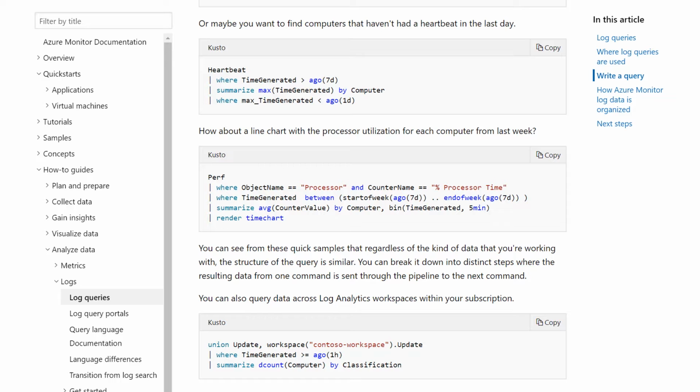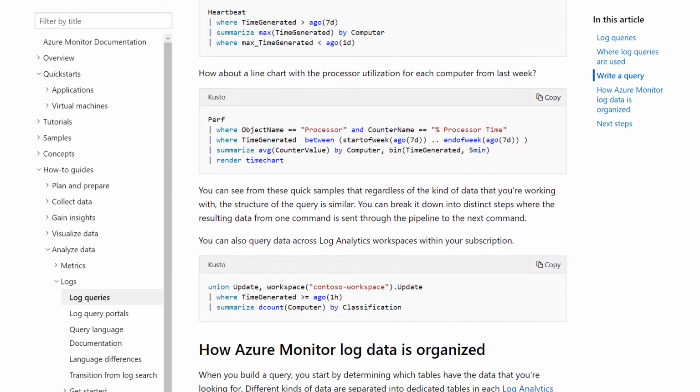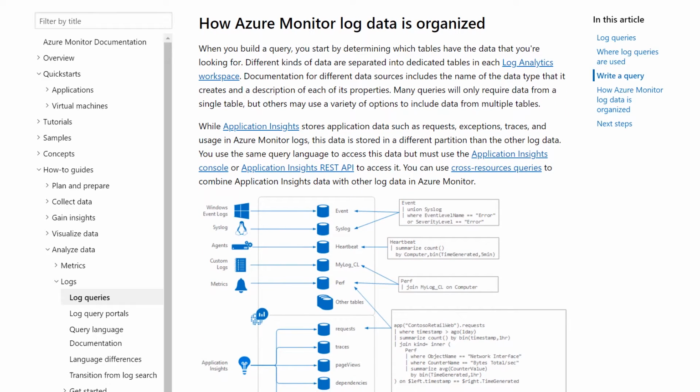Yep, exactly. You can go in and see all the different tables that you have available to you and all the different fields that were being captured. And then you just start with writing basic queries and get more advanced depending on what you're trying to find out.